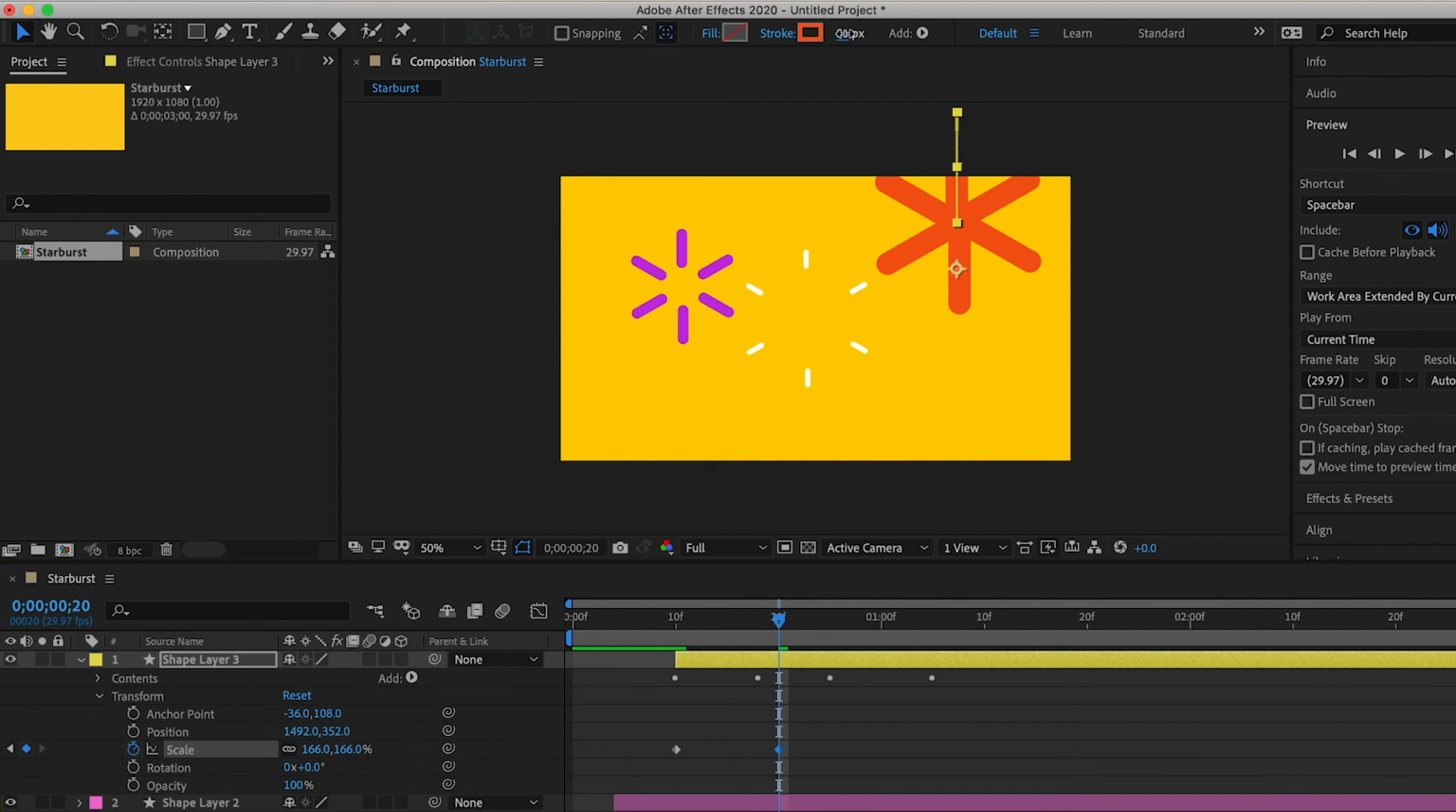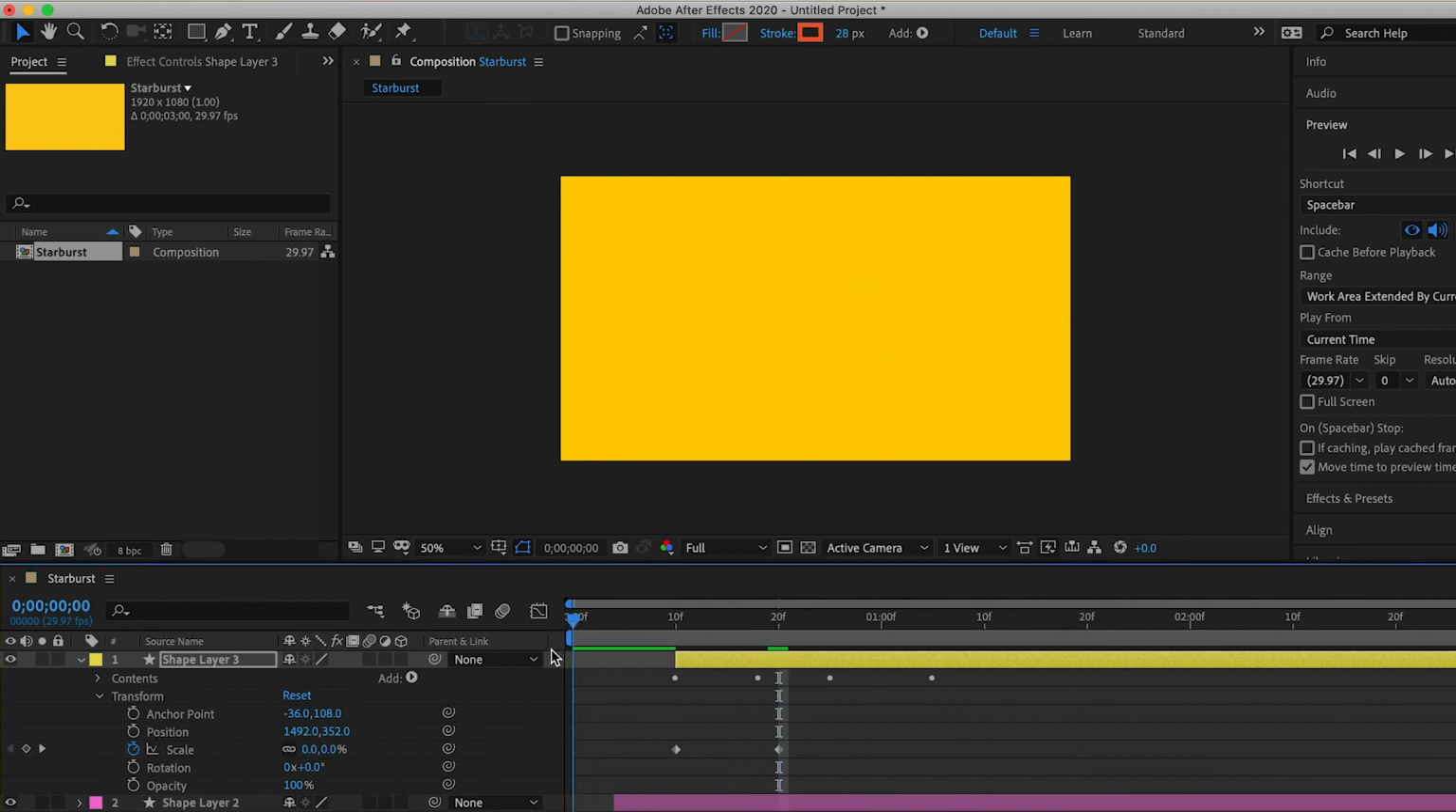Then at the top, we just want to change the stroke weight a little bit. I think that's good. About like 28% or 28 pixels. And then we're going to hit play. I really like how that's looking. And there you go. So you have three cool starburst effects happening.